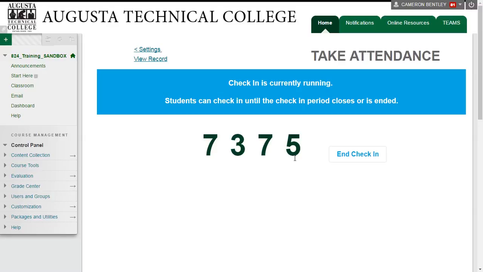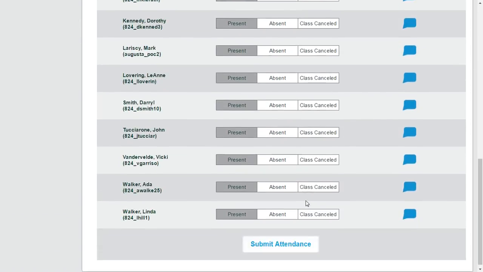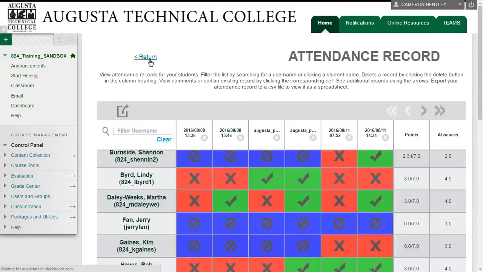You can leave it open for 5 minutes, 15 minutes, whole class, however long you want to. But when you think that they've had enough time to check themselves in, then you say End Check-in, and students can no longer check themselves in, and it takes you to a screen showing who did check themselves in. When you want to start the next class check-in, you click on Start Check-in. And then you can always go back to View Record for the cumulative list of who's been absent and present.